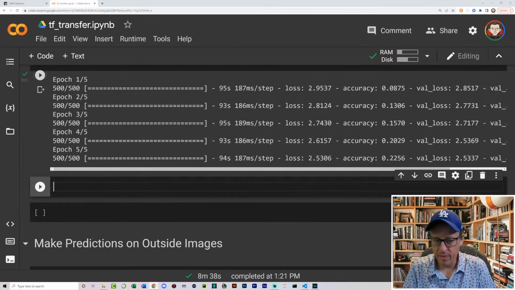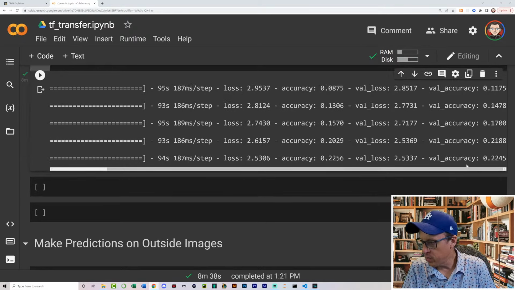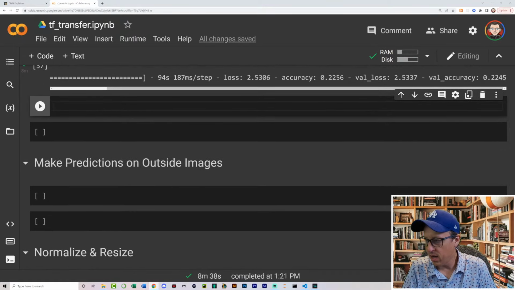There we are. We finally finished. Okay, so what do I want to do now? Let's see how accurate this was. Okay, so we're up to 0.22%, and so that's 4 times just randomly guessing. So we increased our accuracy pretty substantially. We're going to increase it even further though.